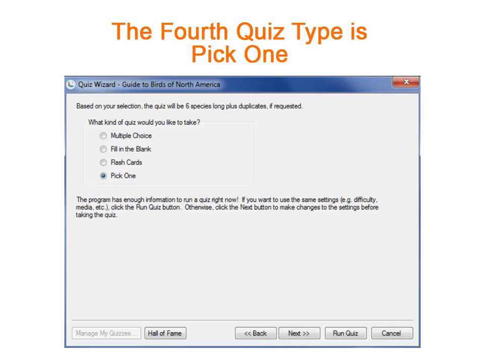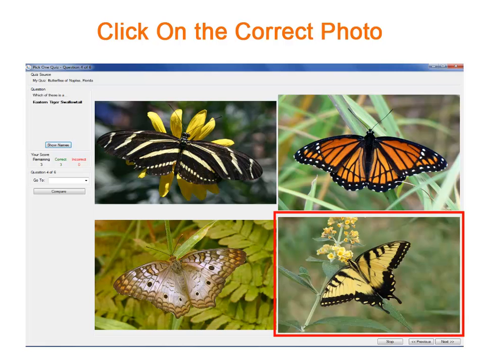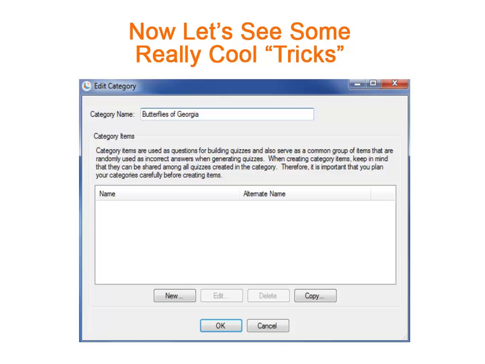The fourth quiz type is the Pick One quiz. This is my favorite. We see the name of a butterfly in the upper left corner. Figure out which picture matches this name and click on that photo. Now that you know how to make your own quizzes on virtually anything, let me show you a few really cool things you can do with this program.